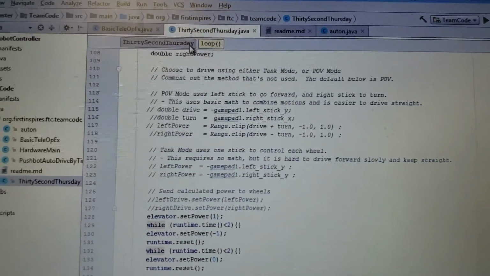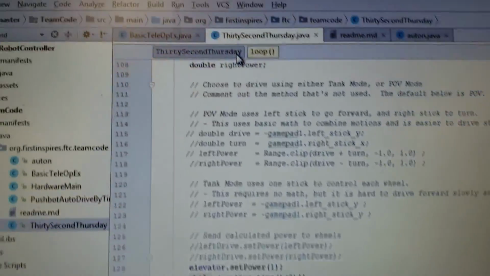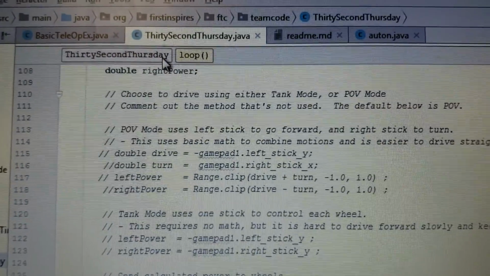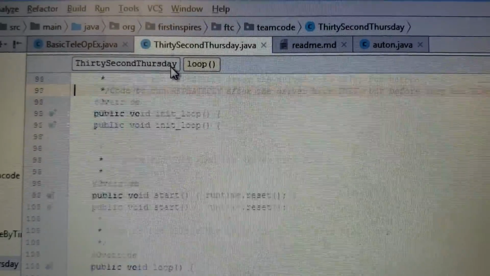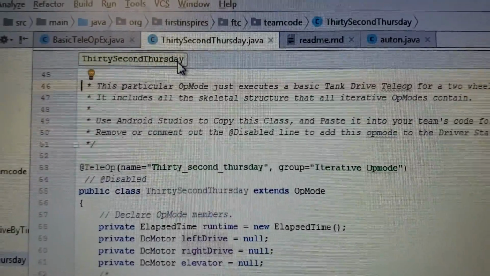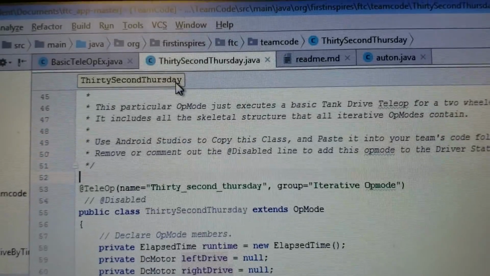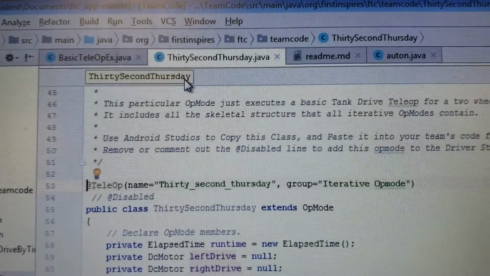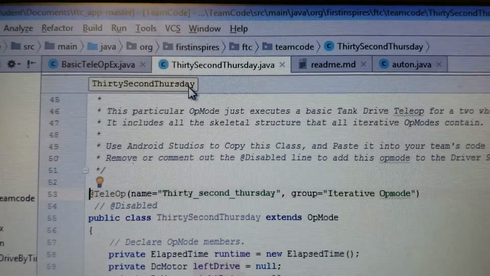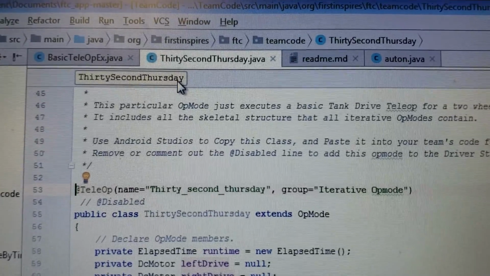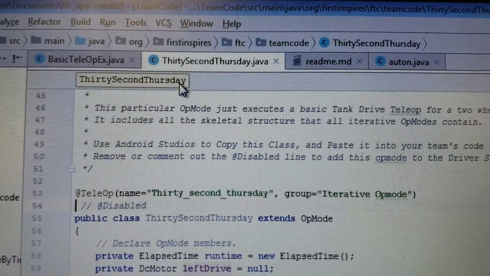Okay, we're going to go through a couple things here. And the first one is naming. So I'm going to come on up to the very top where it says TeleOp name. It's going to say basic op mode. You want to switch this to whatever you name. You see, I notice mine is now named 32nd Thursday.